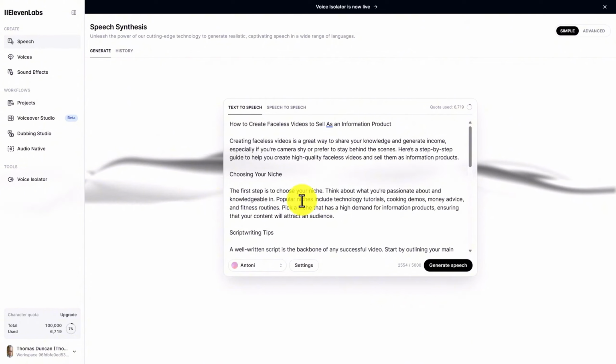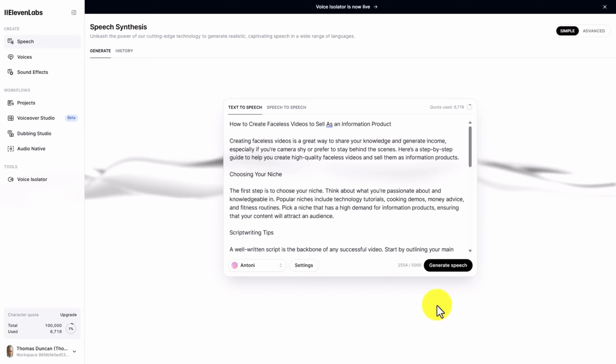Welcome back. We are now going to generate the speech inside the speech synthesis area in 11 Labs, and we're going to hear the speech in real time.